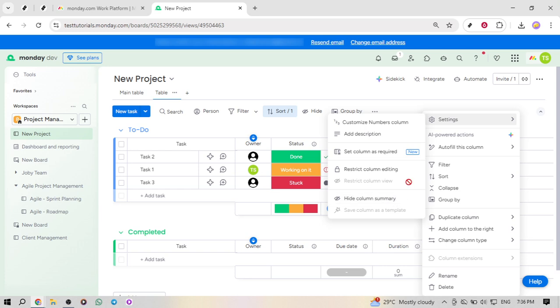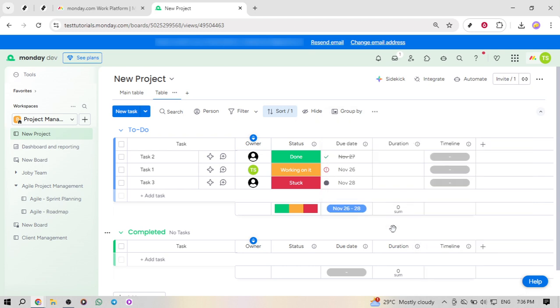When you're done, close the panel, your changes save automatically. Test the setup by editing a value to confirm it behaves as expected. You can revisit the same menu anytime to adjust settings as your workflow evolves.